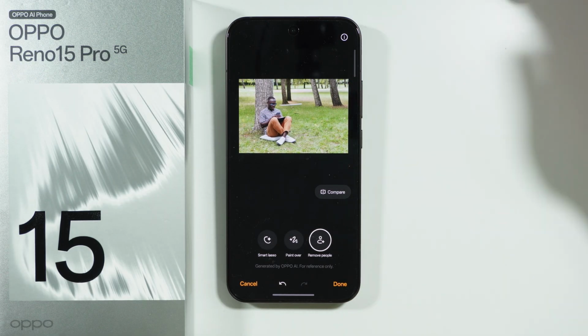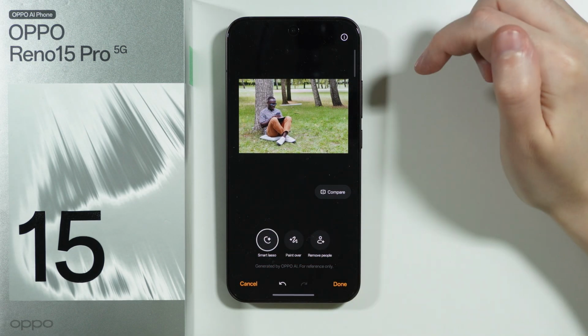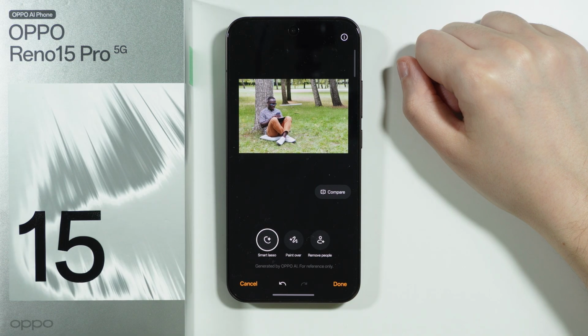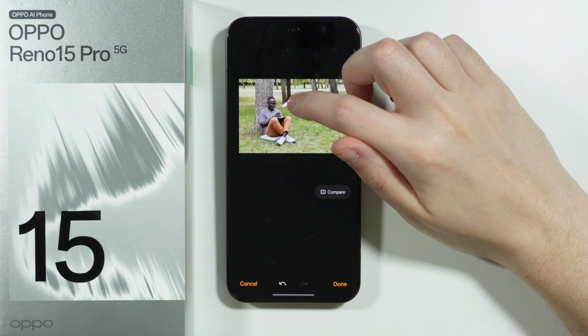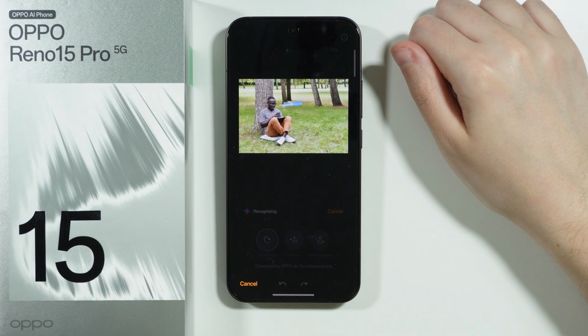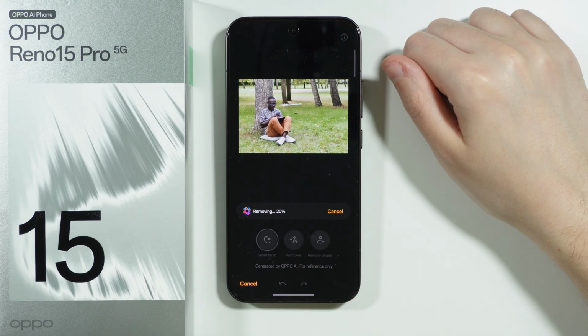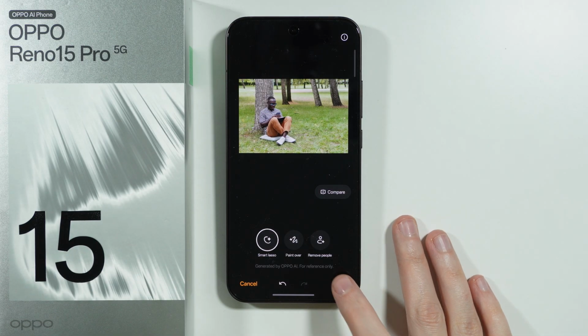you can still tap on people in order to remove them. And any objects that are left over, we can switch to the smart lasso and we can try to select these leftovers in here and try to fix them. There we go. Now let's tap on done in the bottom right corner.